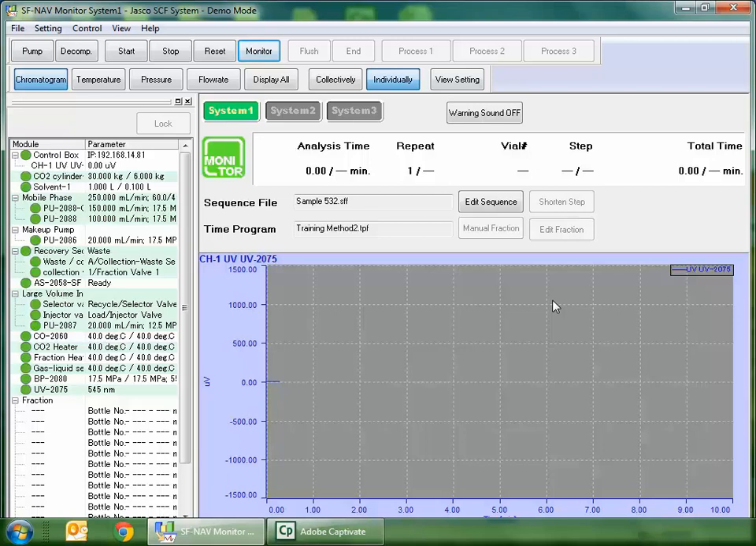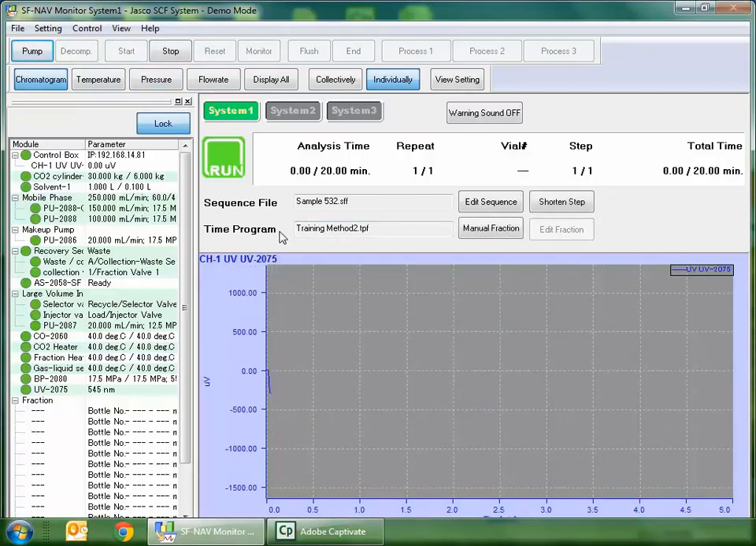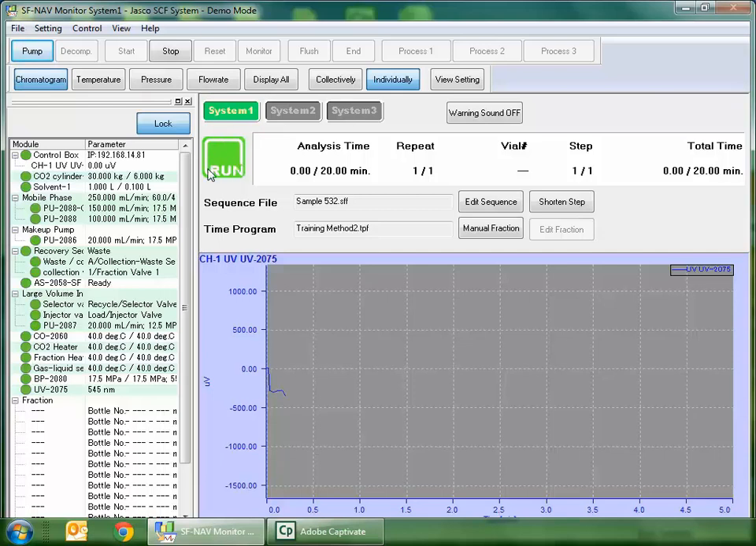Once we have created and loaded our sequence, we want to hit reset to make sure that those current method conditions are loaded. Once we've done that, we're ready to hit the start button. Once we hit the start button, of course, the auto-sampler or large volume injector will go through the injection process, and once it does, we'll see an injection changing this to run.